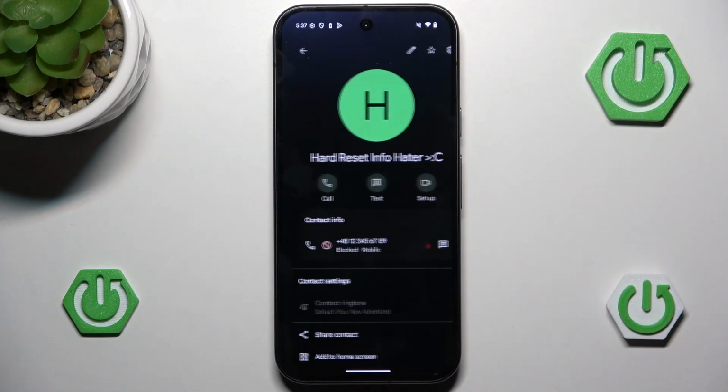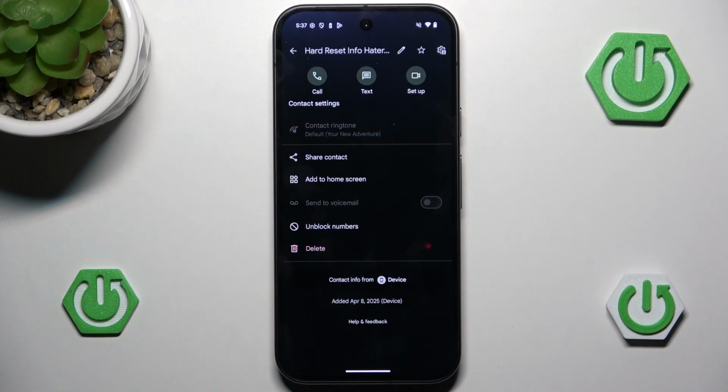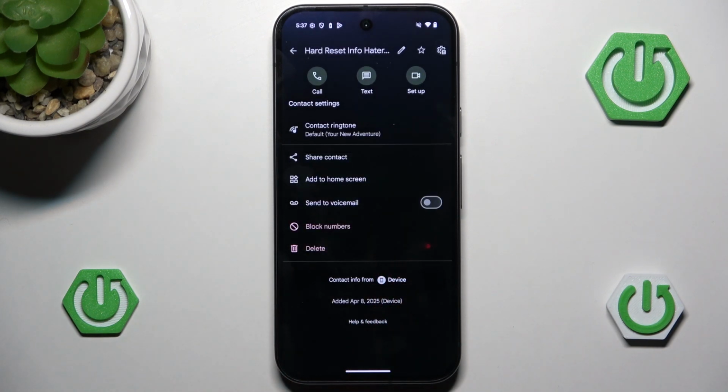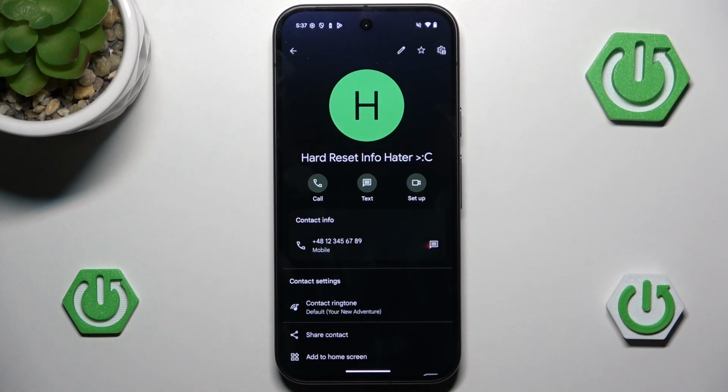If we want to unblock him, we can always scroll all the way down once again and simply go to unblock number. We hit unblock, and now our HardReset.Info hater is unblocked.